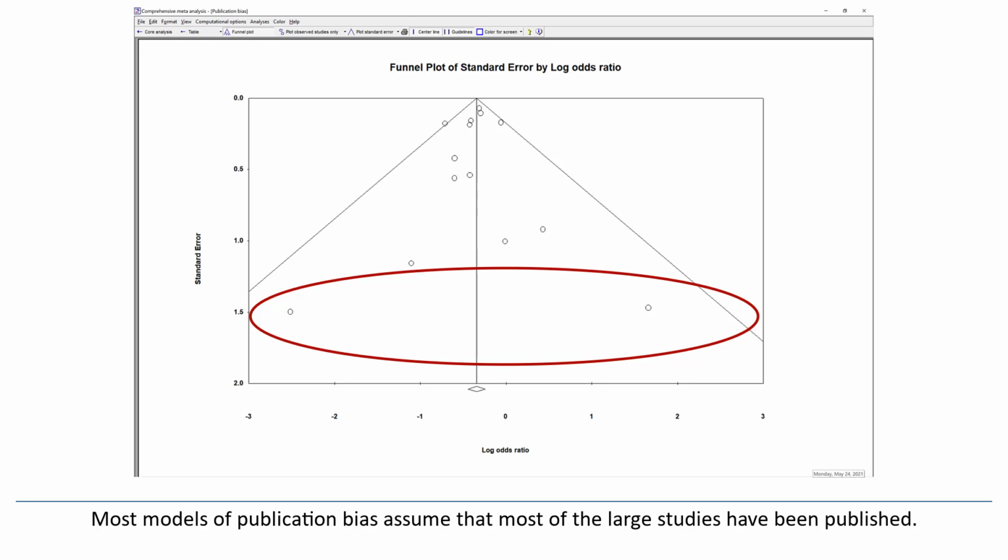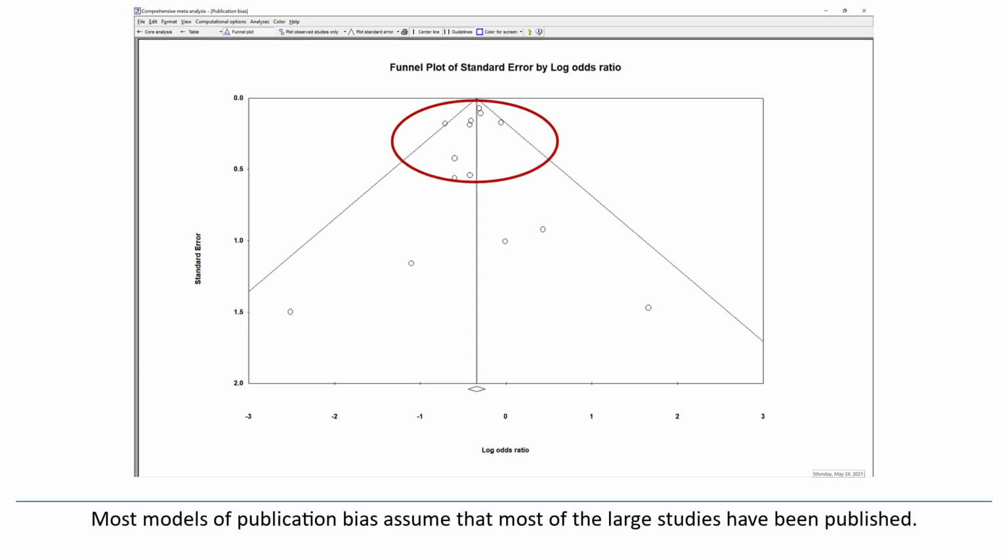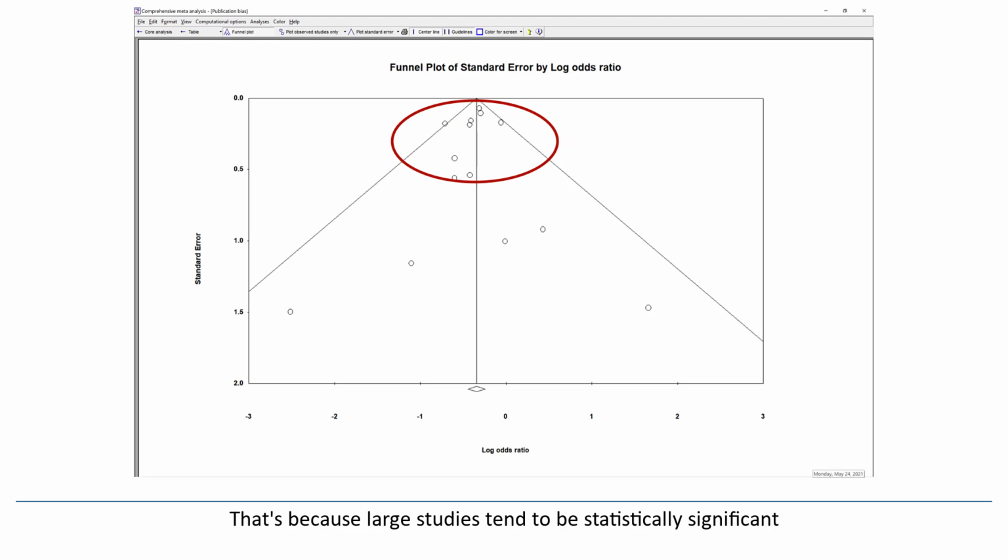Most models of publication bias assume that most of the large studies have been published. That's because large studies tend to be statistically significant even when the effect size is relatively small. And even when these studies are not statistically significant, there are various incentives to publish them. Therefore, we expect large studies to be evenly distributed on either side of the mean.